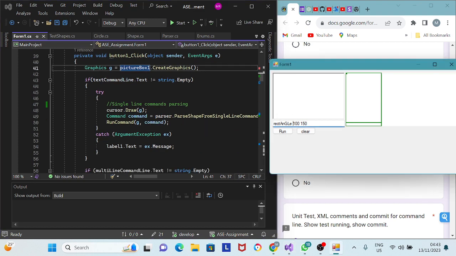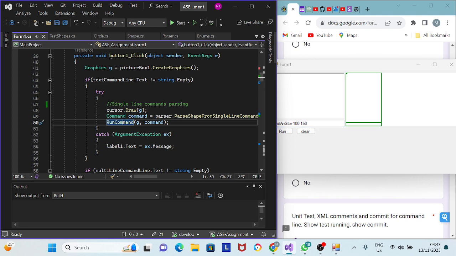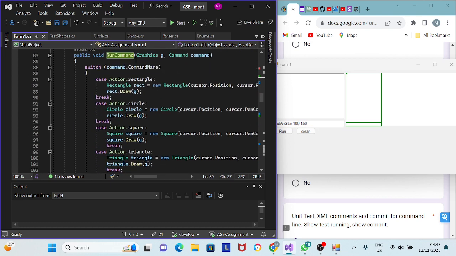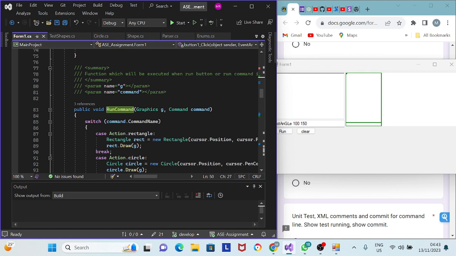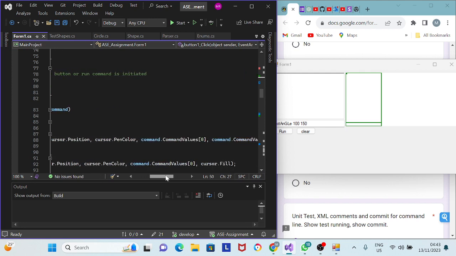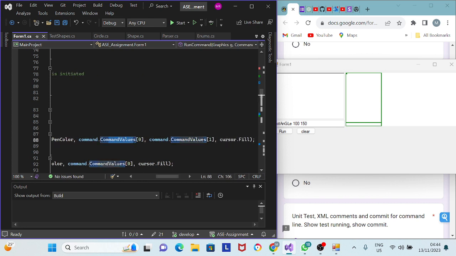Now it has the command name rectangle in the form of an action variable, which is from the enum, and these two are now, instead of strings, integers in the form of an integer array. And they are passed into our run command function. That run command function goes here. The run command function sees what was the command name we got from there. This rectangle, draw the rectangle. Where do those parameters go? The parameters go here to command values.